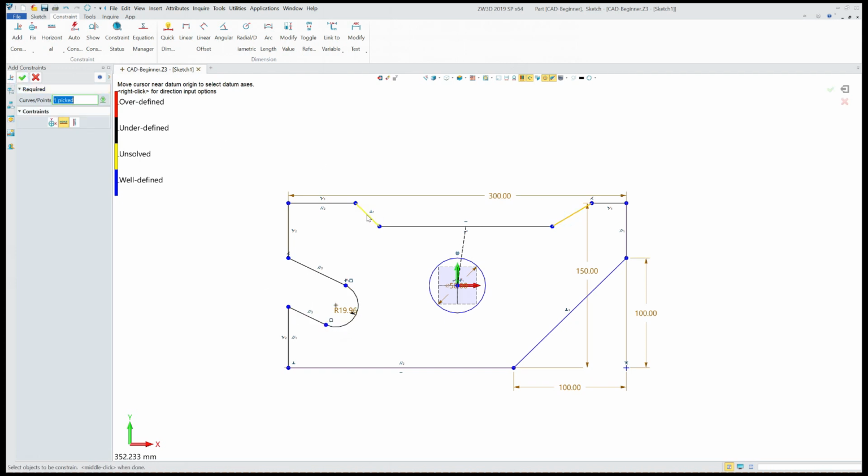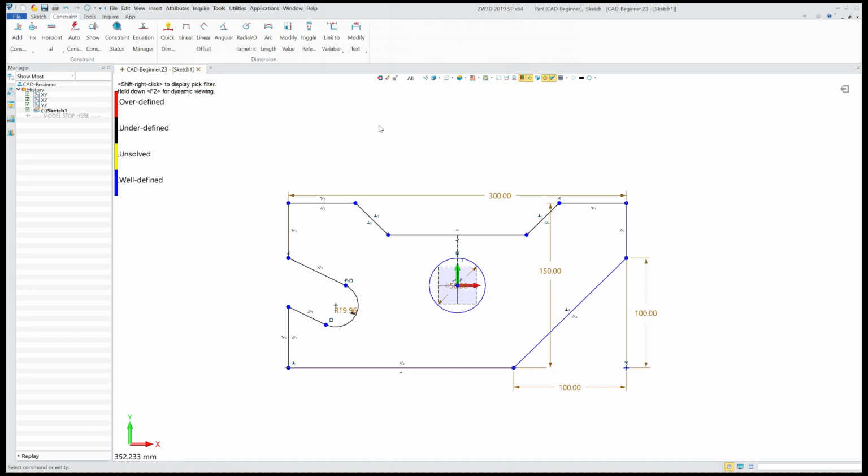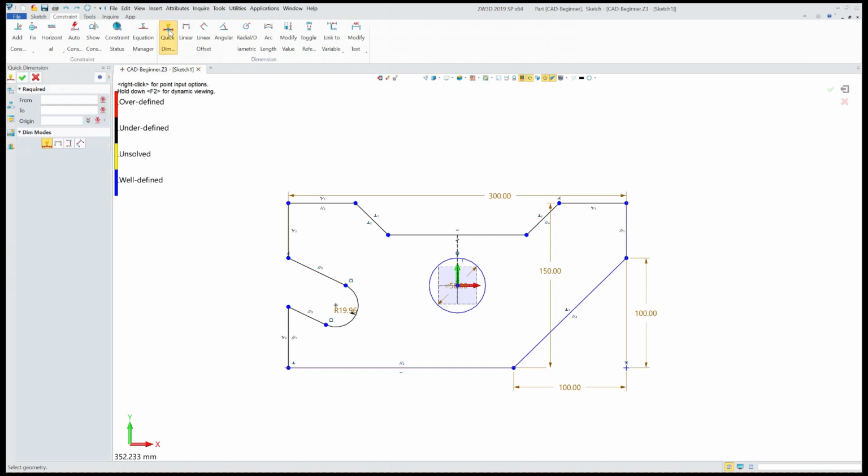Then we make these two lines perpendicular so that it is exactly 90 degrees between them. And we drive the angle of that line with the chamfer and make them parallel. And to add the last constraint, we make this line vertical. So now when we have added all our constraints, let's add the final measurements to make our sketch well defined.